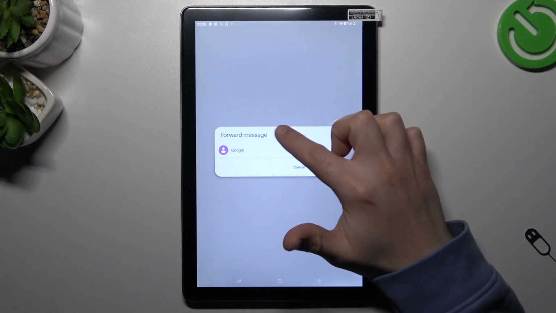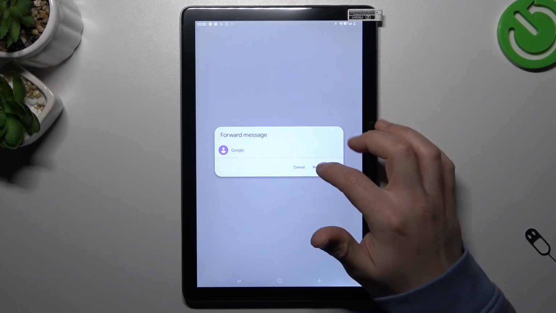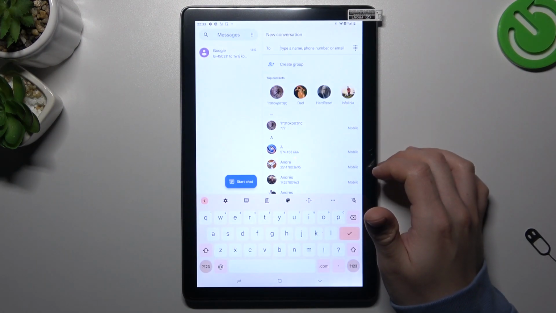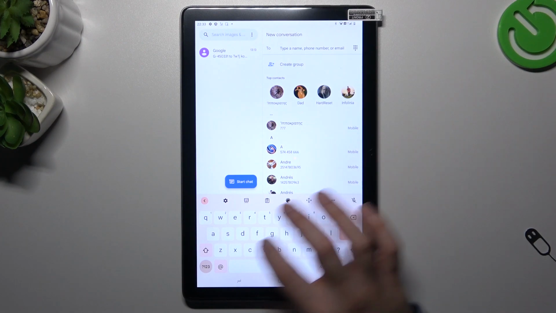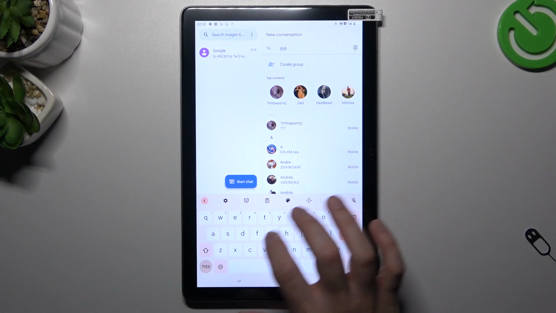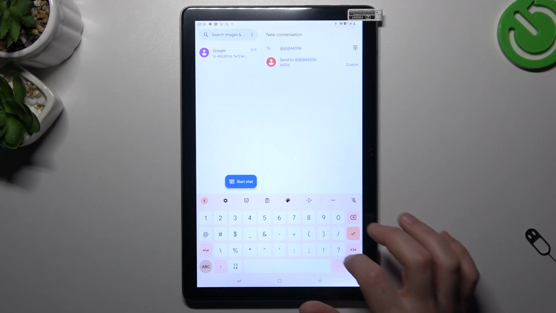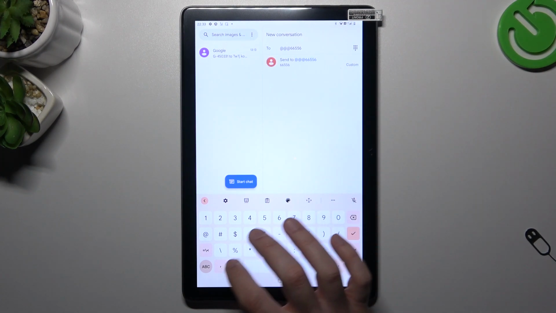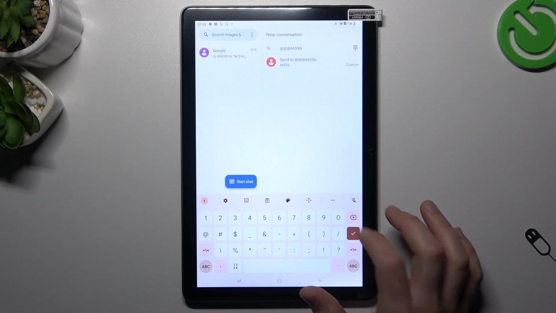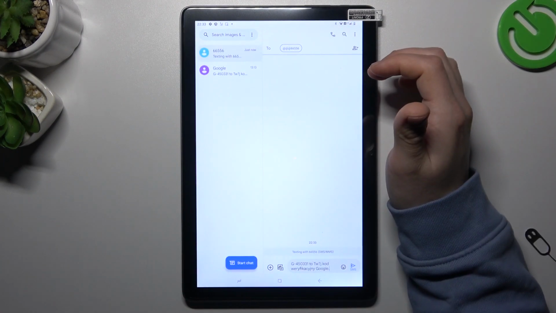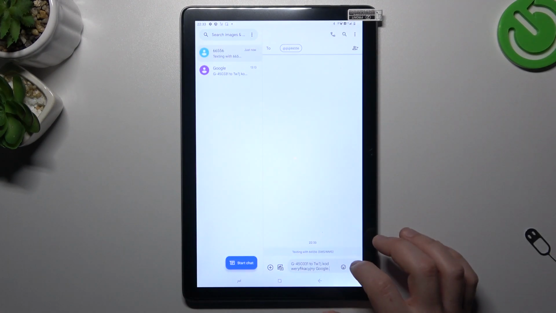You can pick the contact from the conversation list or just tap on the new message. And now you can type the number here. Or just choose something from your saved contacts. And now if you're ready, click on the send icon.